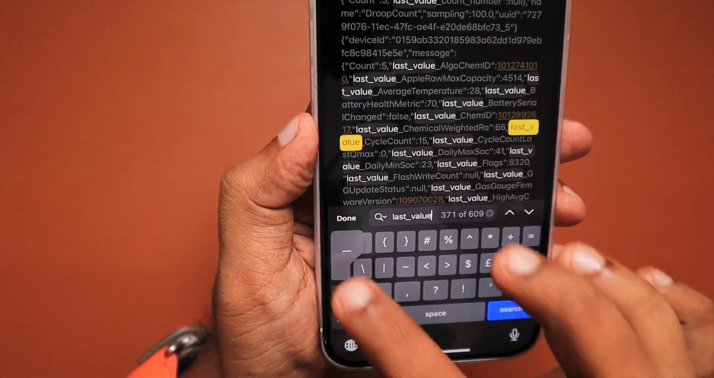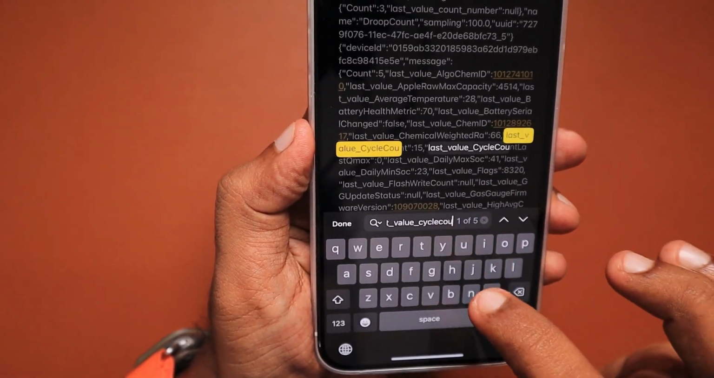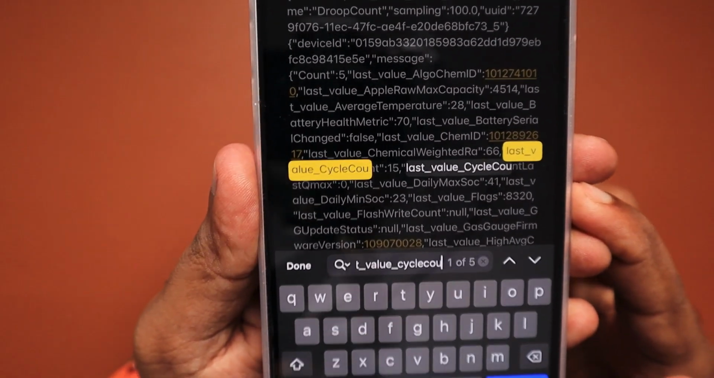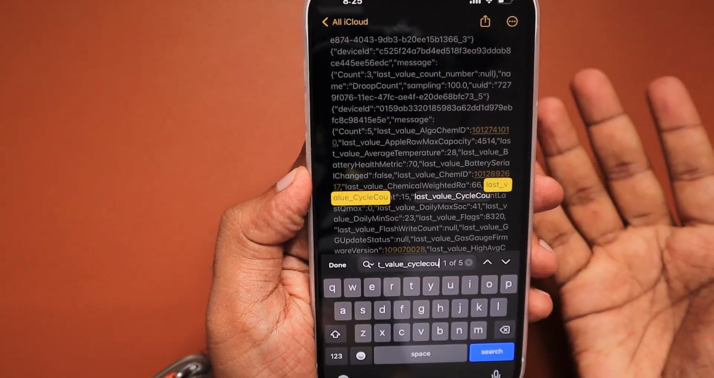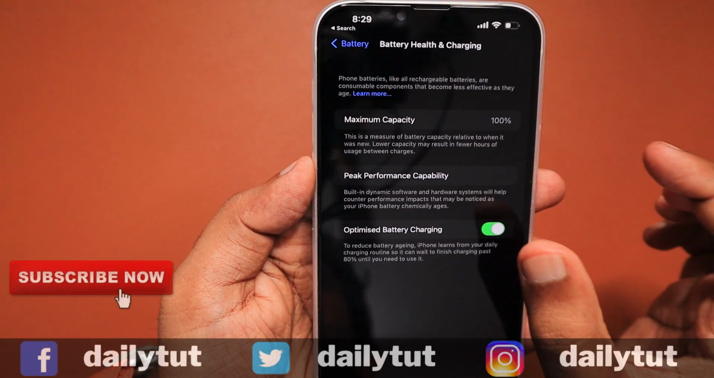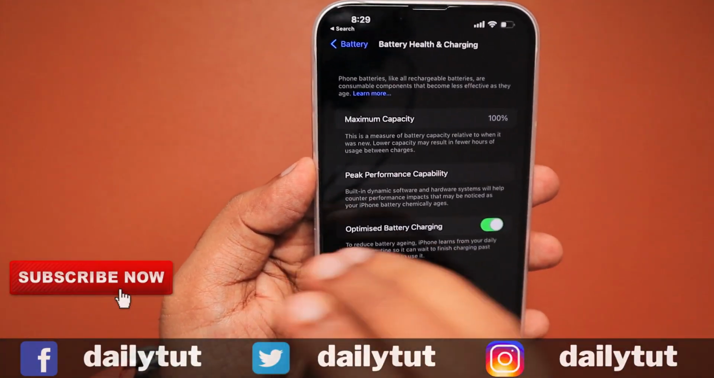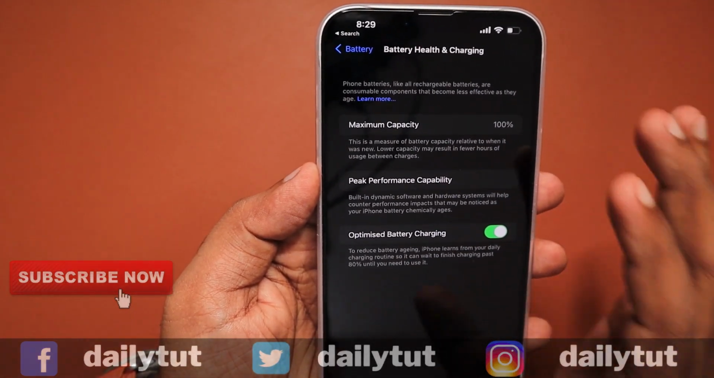So this way you will get five results. As you can see, the search result shows 1 of 5. So all these will show the same exact value, and the battery cycle count is right now at 15. This is my new iPhone 14 Plus, so I'm not surprised. When I come back to the battery health and charging section, you can see that the maximum capacity is still 100%. I follow this charging practice since iPhone 7, so don't worry about the cycle count.